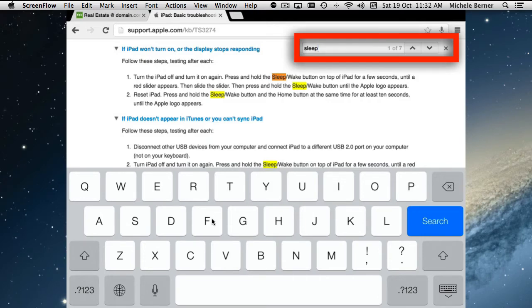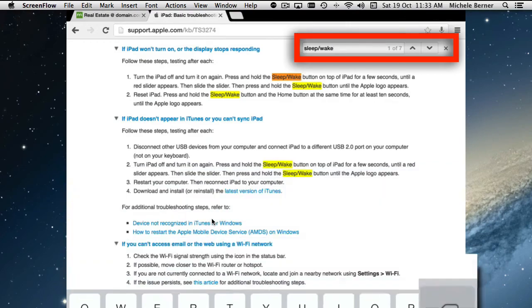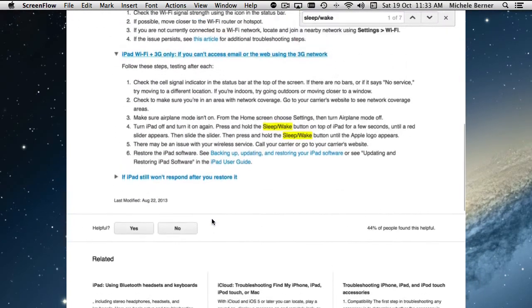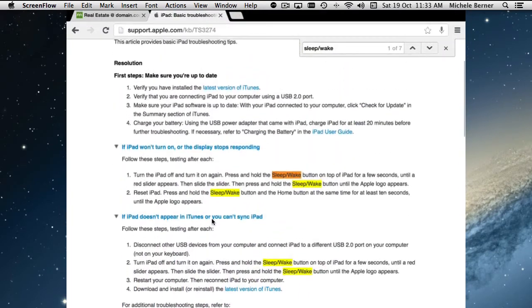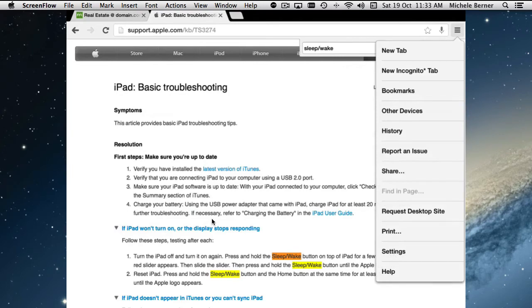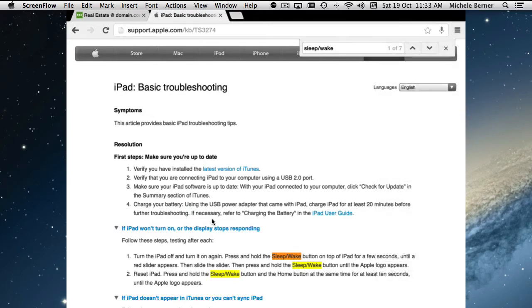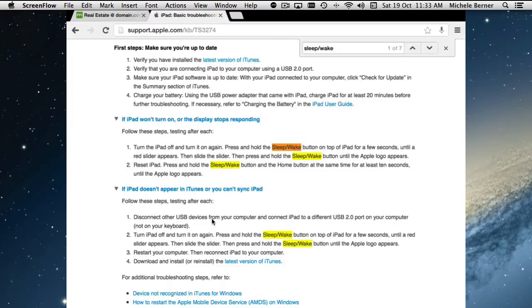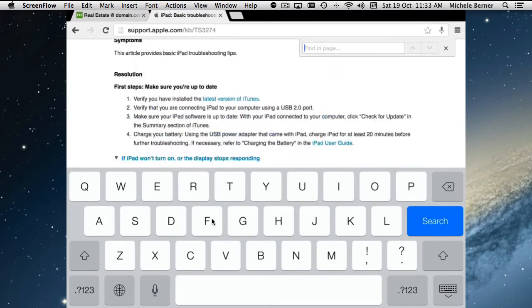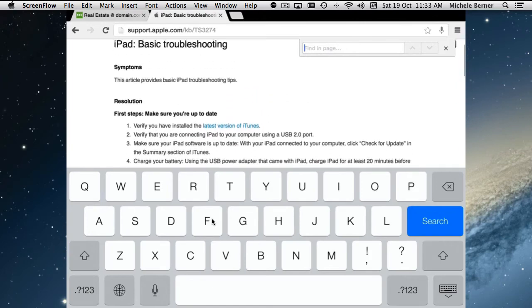If I want to be more specific, sleep wake, and close the keyboard, and everywhere that's mentioned I can see where it is because it's highlighted, and that's pretty useful. So that's finding in the page. You can just find a new search. So once I found that one, I can delete that search. So just tap in there to put in a new search, and as you delete your search, the highlighting disappears.